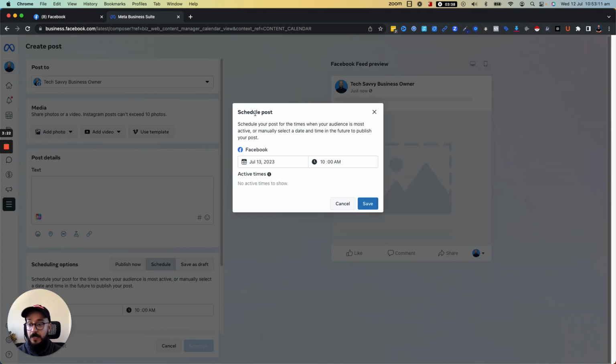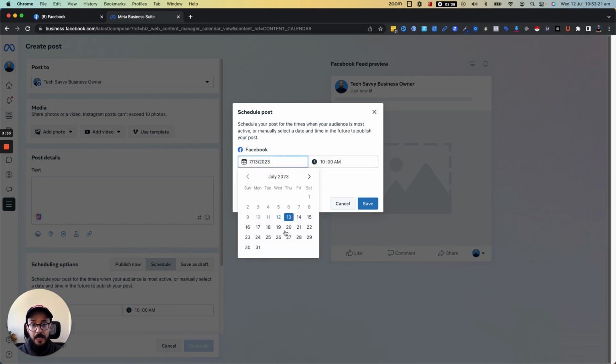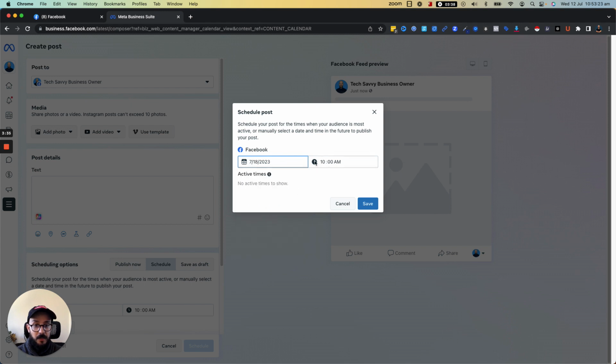So first of all, because we clicked on schedule, it says, okay, when would you like to schedule? You can pretty much schedule it whenever you want. It opens up and shows you a calendar. You can put the date in, and also you can put the time in as well.